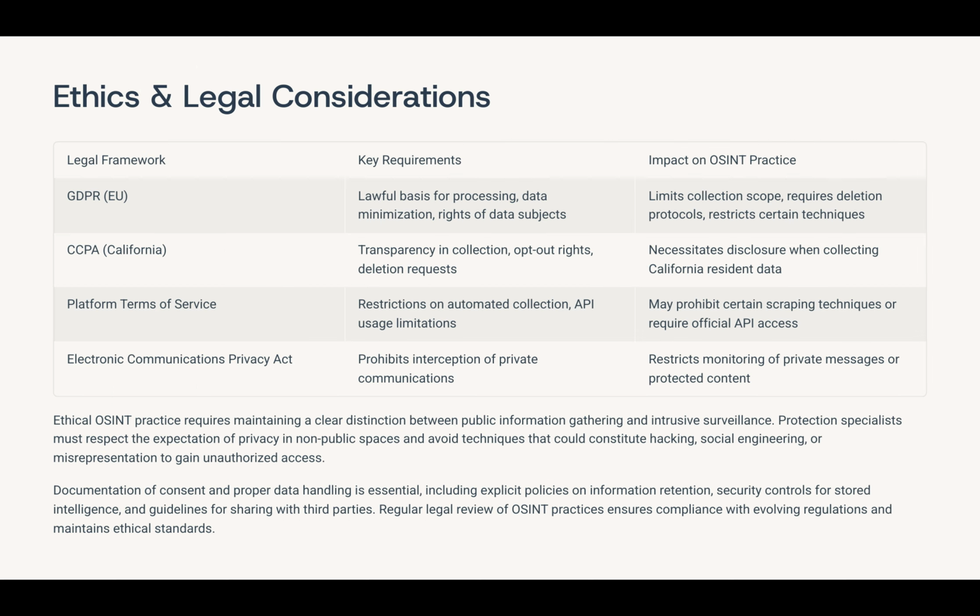Before you begin any OSINT collection for executive protection, it's crucial to understand the ethical and legal environment you're operating in. This slide breaks down some of the most significant legal frameworks you'll encounter and the practical impact they have on your intelligence activities.